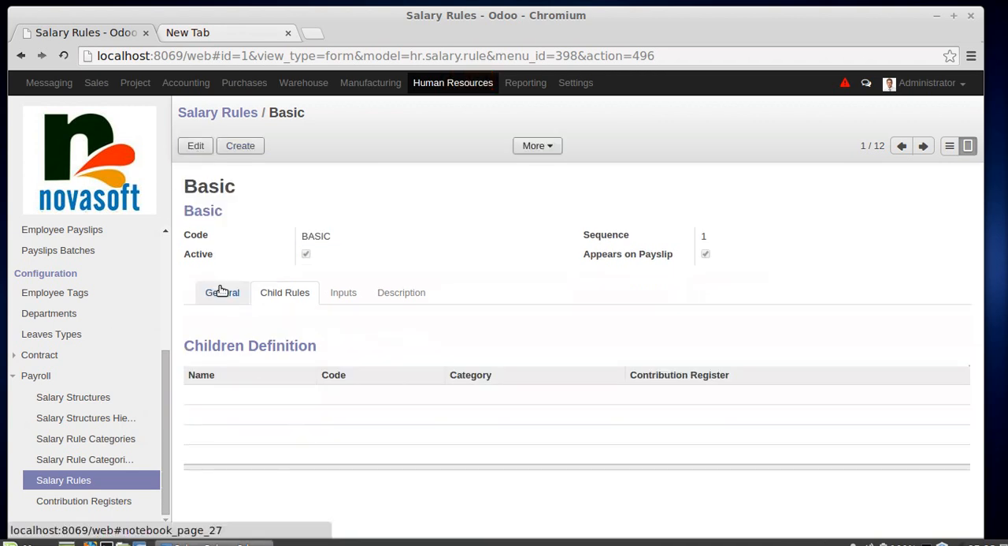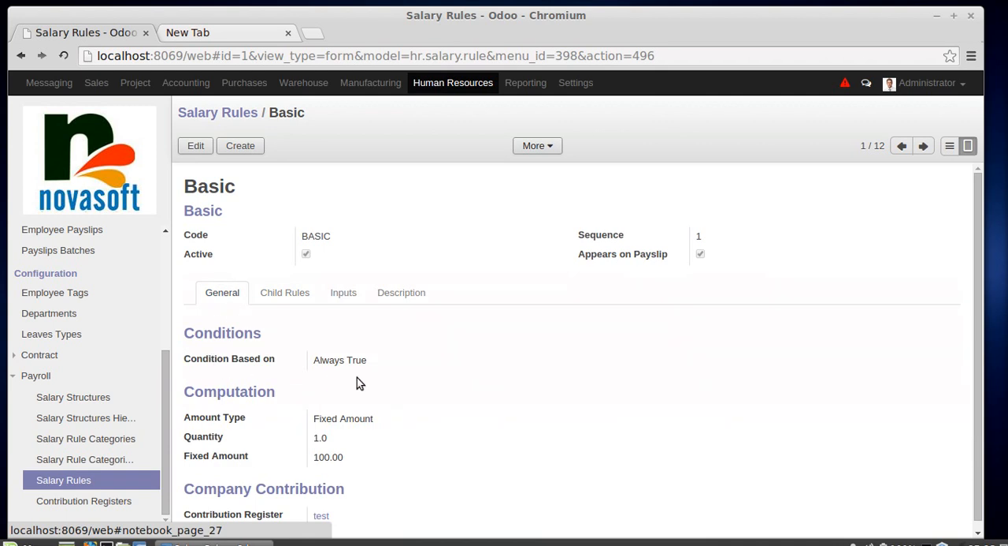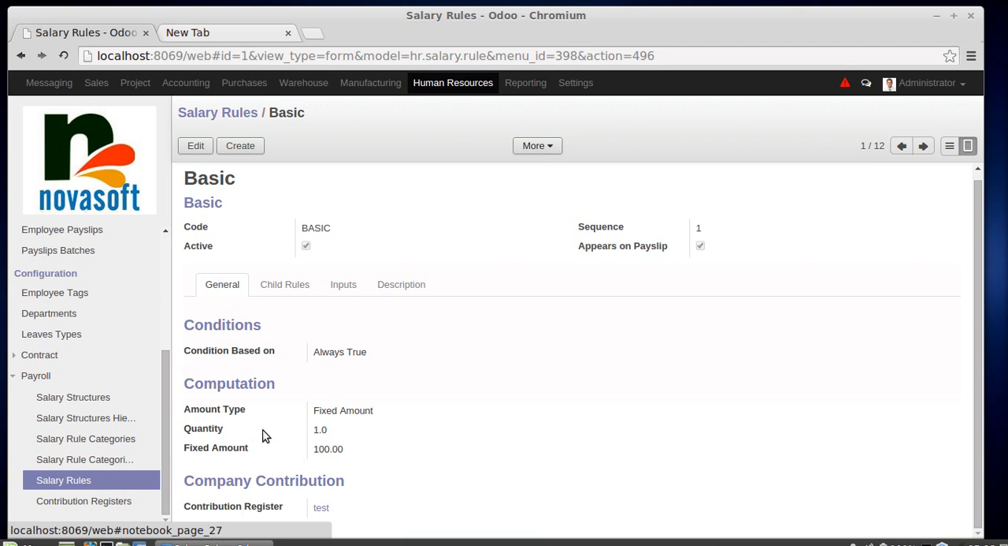Okay, saying in which condition the salary rule will work, and what computation should be done. What computation means: the basic salary should calculate the base amount, that is the wage plus allowance minus deduction. This is a general formula that we can write here: basic wage plus allowance minus deduction.